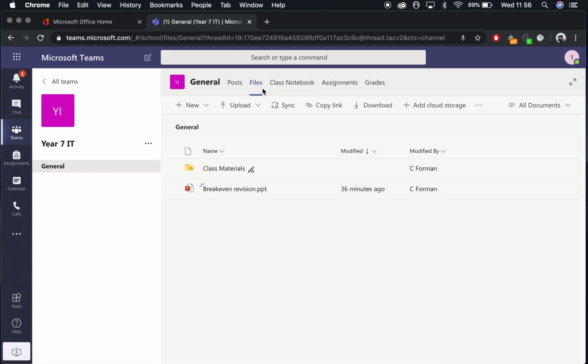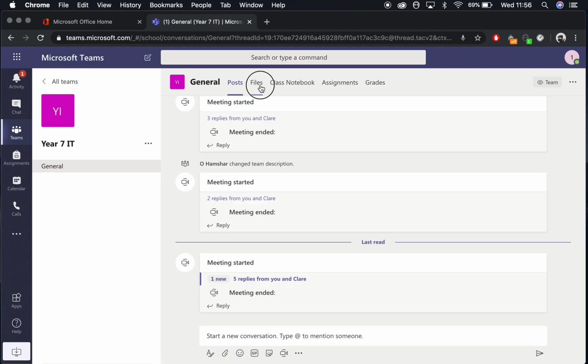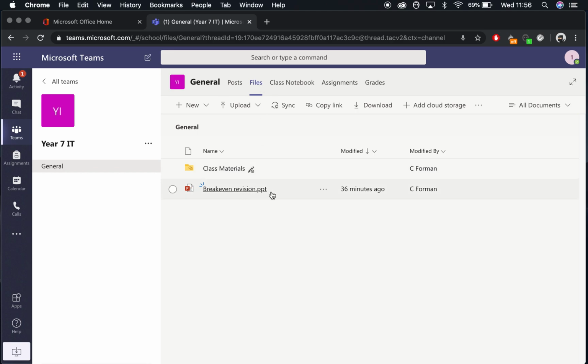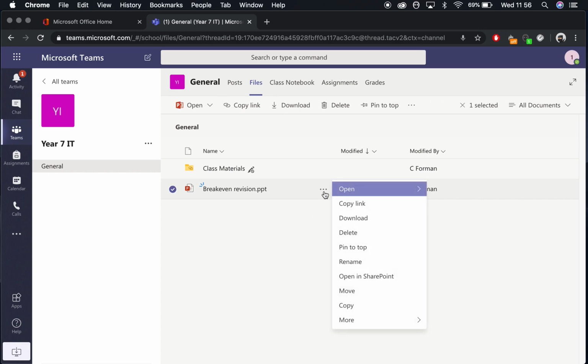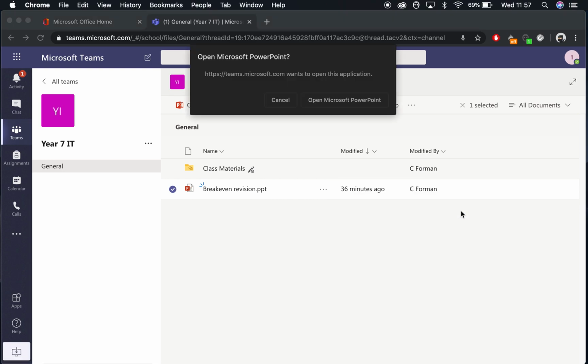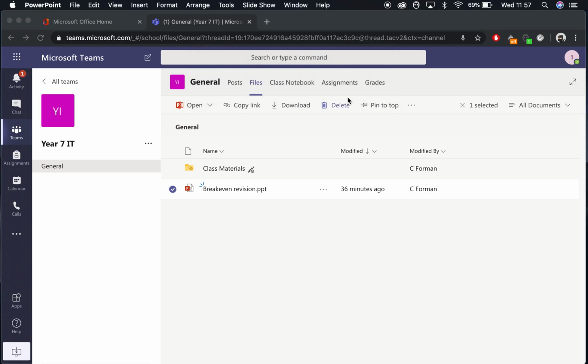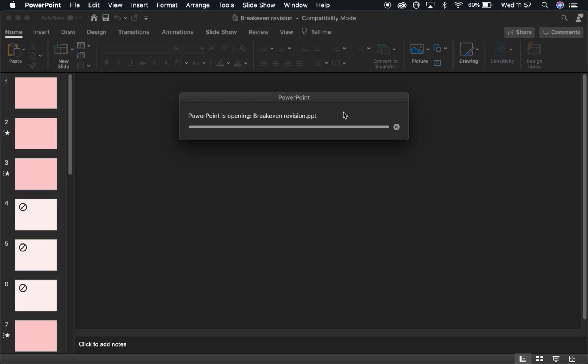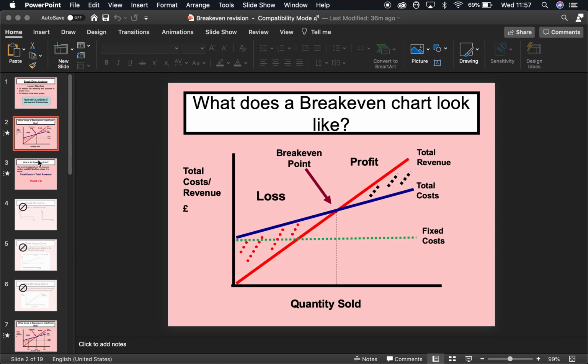When teachers want to share resources with you, they'll be doing this through the files tab of their particular lesson group. So you go to files, and you'll see that you've got a break even revision PowerPoint here that I need to download, and if I click on what I call the three dots or the more actions, I've got a number of choices. Now, the ones you need to pay attention to are the open choices. So we can open, because it's PowerPoint, opening PowerPoint online, or opening PowerPoint. So if I wanted to download a copy and begin editing, I just open PowerPoint, and it's going to open up PowerPoint on my computer like so, and show me the PowerPoint.